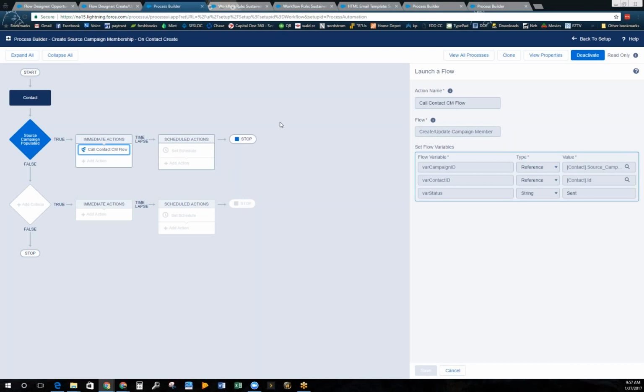But that flow is then reusable elsewhere because it's nice and simple, and you just need to push different values from the process builder itself. And I think I'm going to stop and take questions.